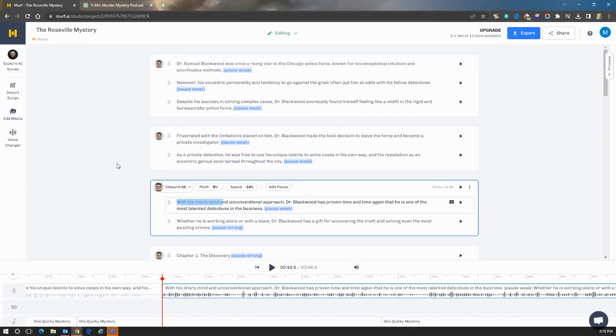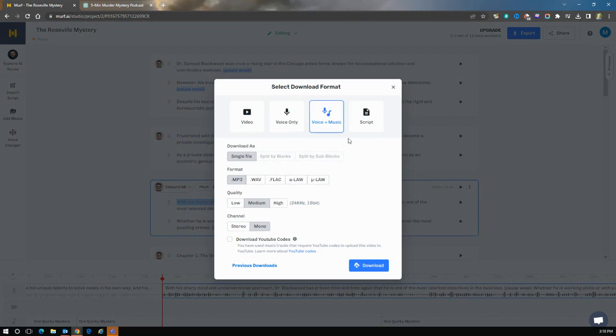And actually, when you're done with each one of them, you can click on Export if you want to get this to whatever media you're using. Once you're done with the project, you click on Export. It allows you to do video, voice only, voice and music, or just the script in different types of file types, formats, quality, all sorts of things.